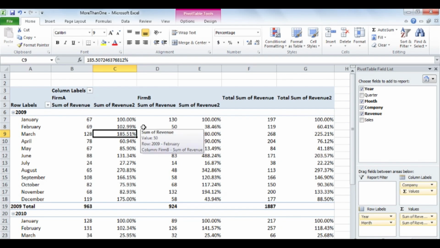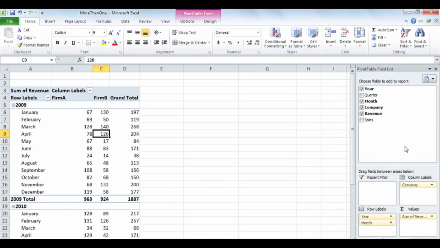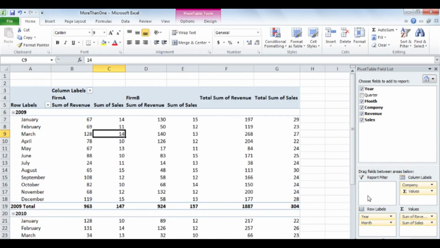Now you don't have to have 2 copies of the same field in your data area. So for example, if I were to remove the second sum of revenue field, dragging it back to the field area, I could also add another numerical value, such as, for example, the number of sales, and that data is in the sales column. So I'll drag it down to the values area. And now I have the revenue for each month, and then I also have the number of sales.